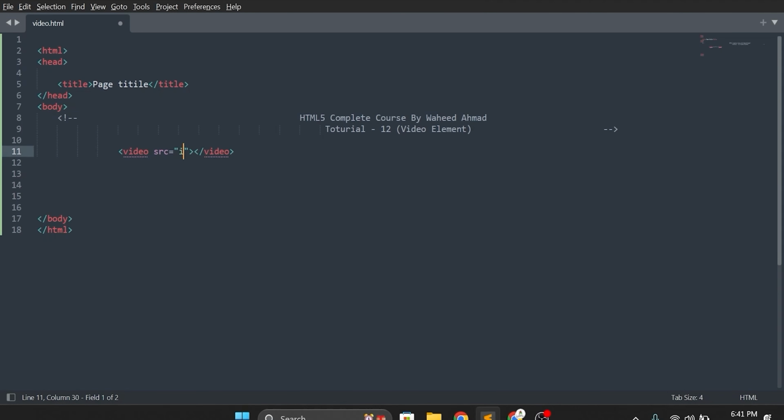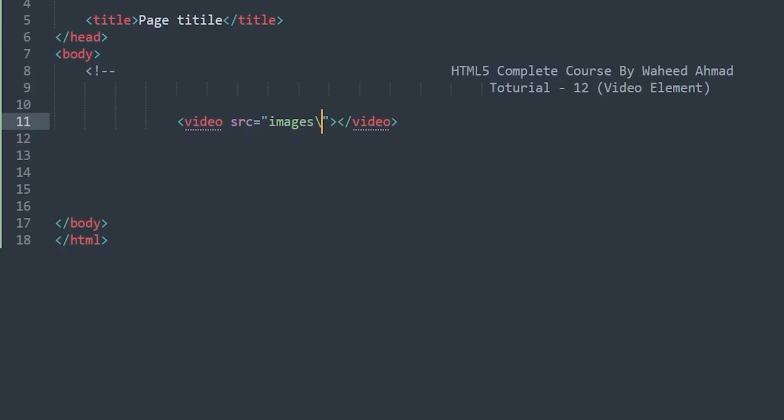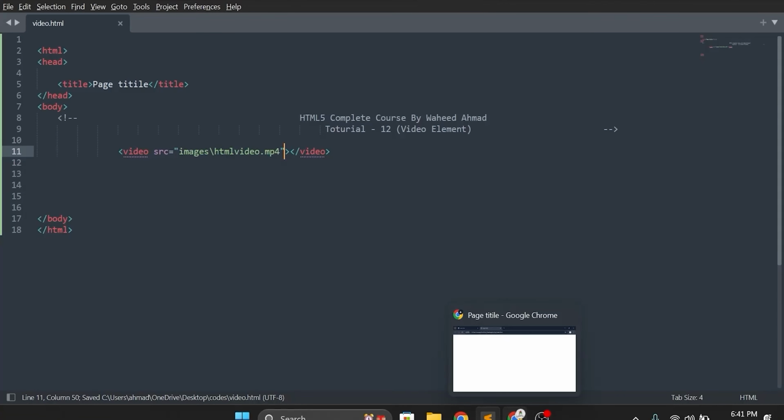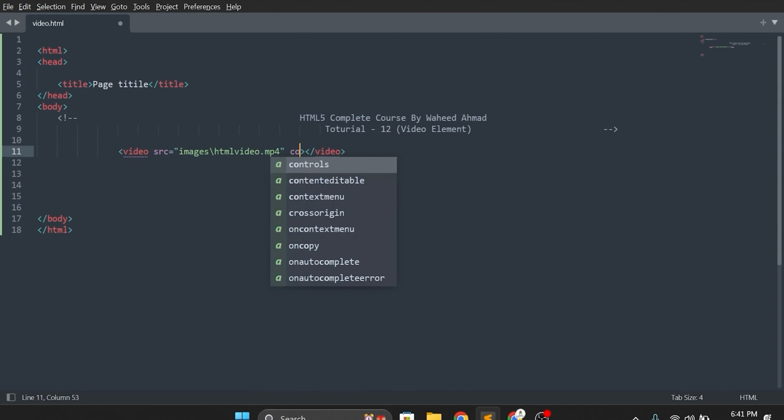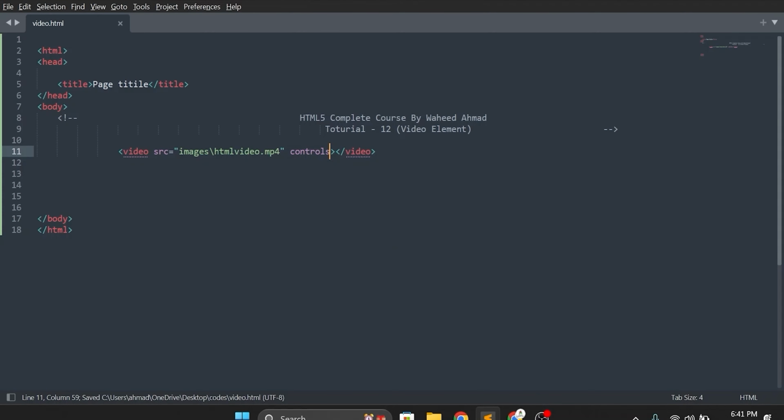Here write the path, images slash, then the video name, htmlvideo.mp4. Now save it. It will not work. I told you in the previous tutorial too, but we will see again. See, nothing is here. Why? Because you have to write one attribute, controls, which is compulsory. Save it. Now refresh it. Now you can see the video is here, but it's in full width and height.